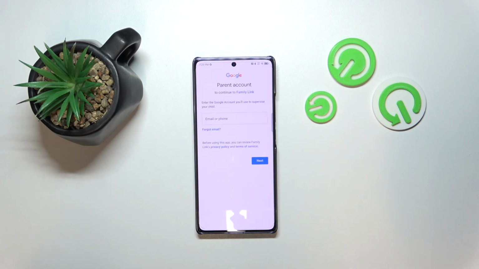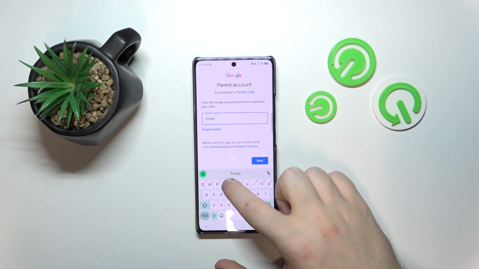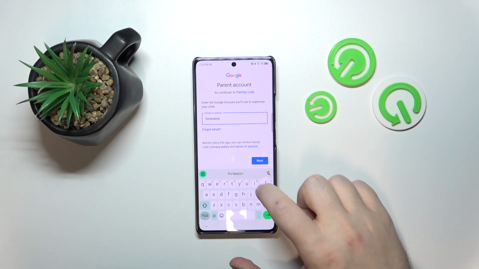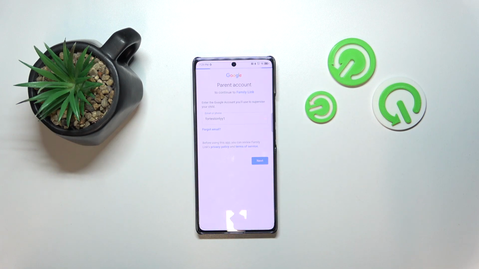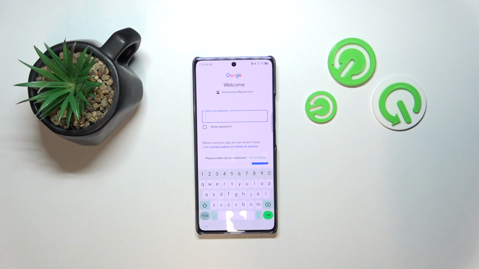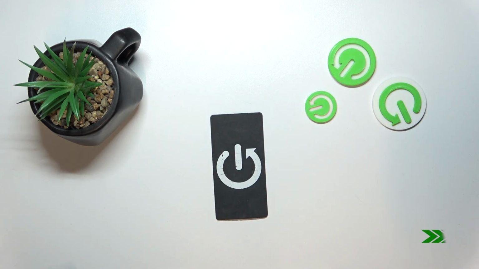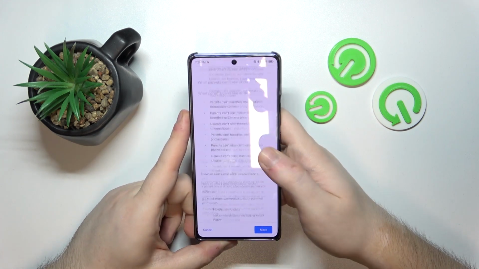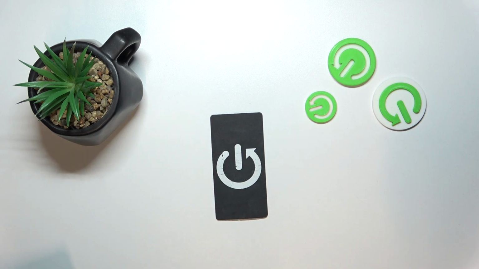And here click on your account. And now you have to enter your parent email address. Then click Next. And now you have to enter your parent password. And now you have to scroll all the way down. And here you have to enter your child's password again.